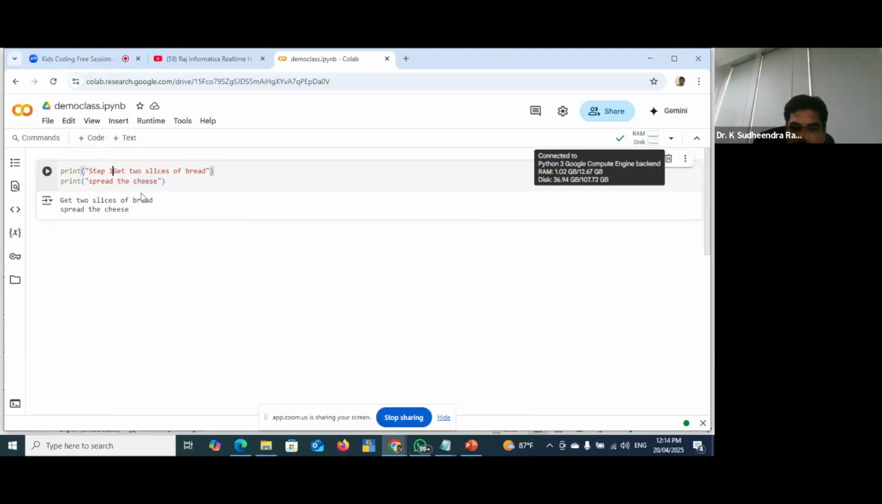you can say, if you want it more nicely, this is step 1, step 2. This is guidance that you are giving to the user on how to make the sandwich, right? Okay, it's already running. So now you got step 1, get two slices of bread. Step 2, spread the cheese.